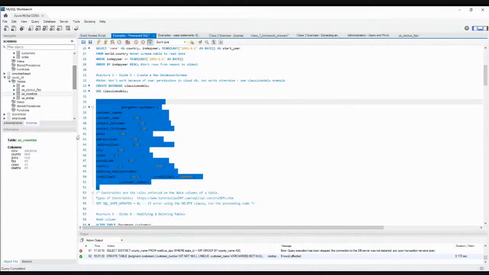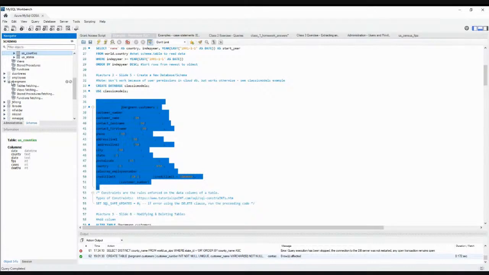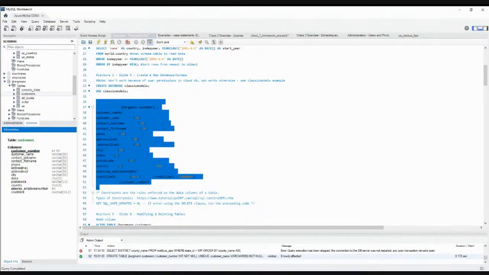So if you run it and it's successful, you should get a green check mark. And then you could also see it here in your tables. I now have a customers table. And it even tells us what the primary key is, customer number, and then all the fields and data types along with it.